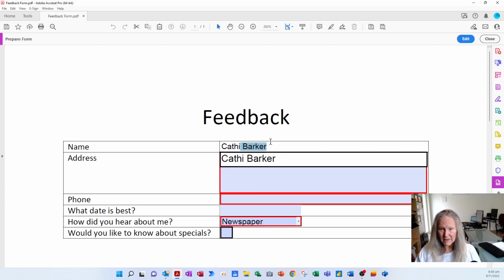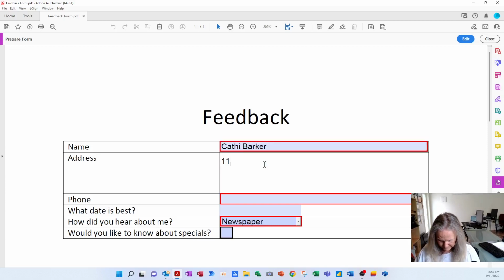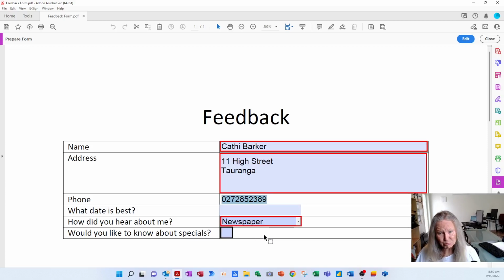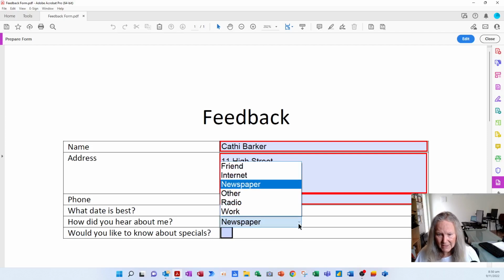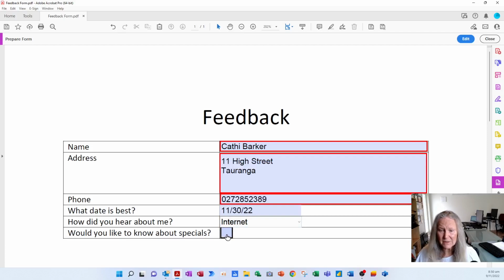So my name is Kathy Barker and autofill is turned on. My address. Notice I can put multiple lines. My phone number. The date is a drop down, so I can choose maybe the end of this month, the 30th. How did they hear about? Maybe the internet. And would you like to know about our specials? Sure. So I'll tick it. And so you can see I've created a fillable form using Adobe Acrobat.